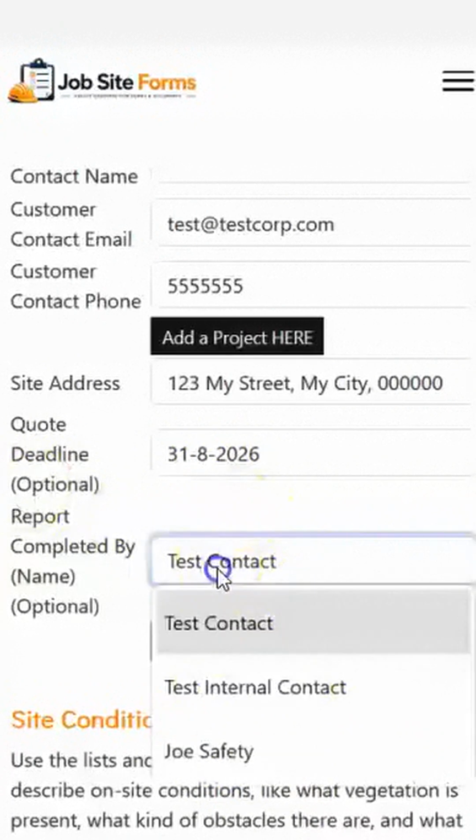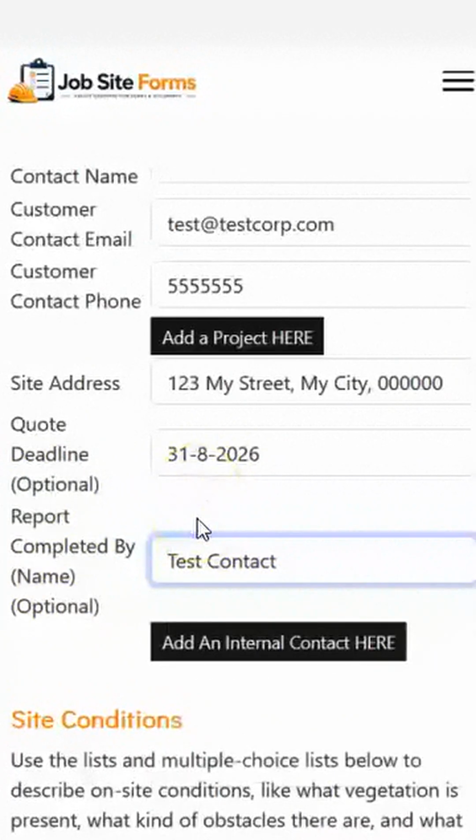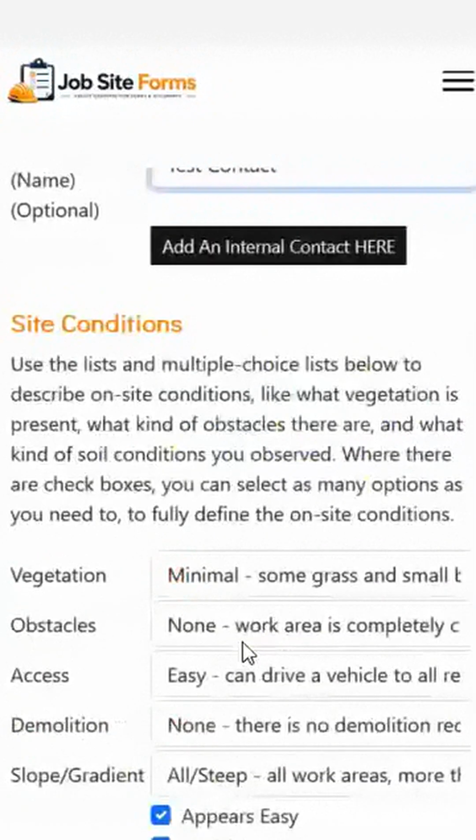And then the name of the person who is completing the report. So you would set them up as an internal contact. This would be anyone in your company that you want to be able to add to forms. You would set up as an internal contact.